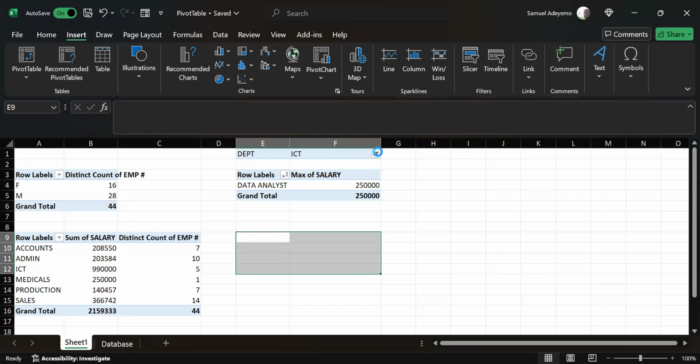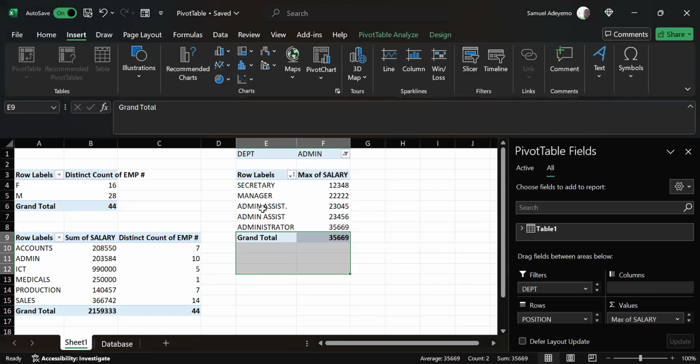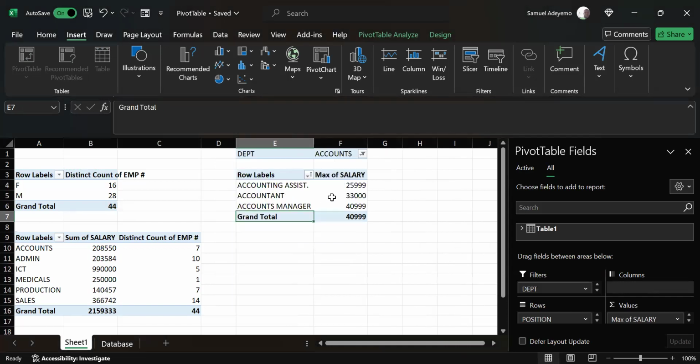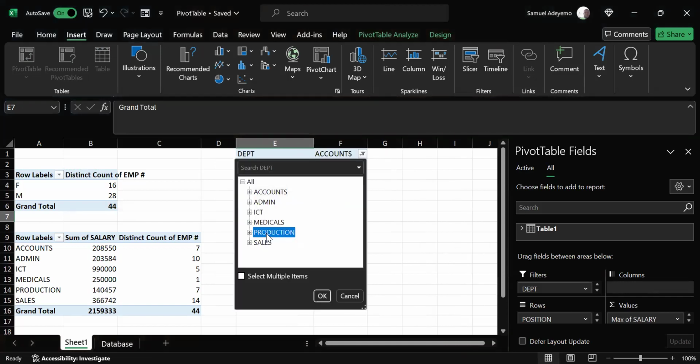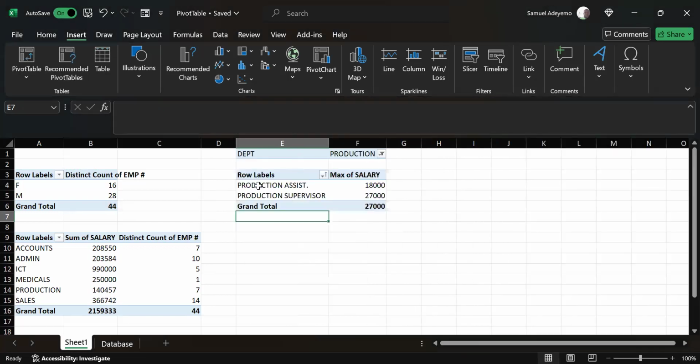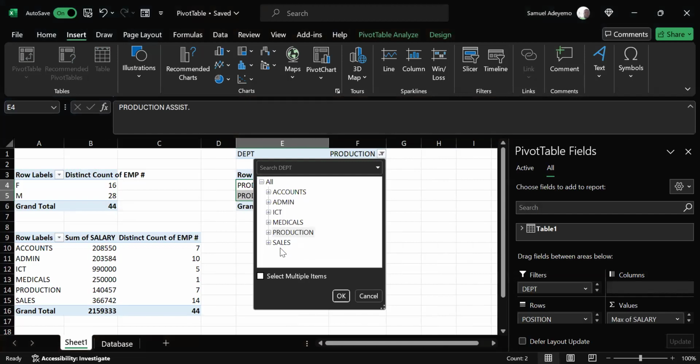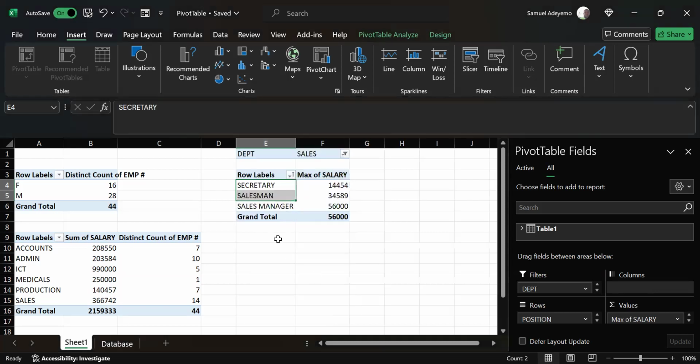So I want to see admin. I click on admin, and it shows me all the positions I have under admin. If I change it to accounts, it shows me all the positions under accounts. If I change it to production, it shows me all the positions under production. So it's just for filtering based on the criteria you want to see. Is it clear to you now, ma? Yes, sir, it is. Okay, thank you. So I click on sales, I see the positions under sales. That is exactly what the filter is used for.